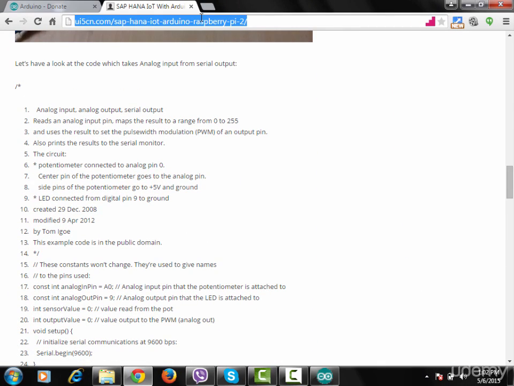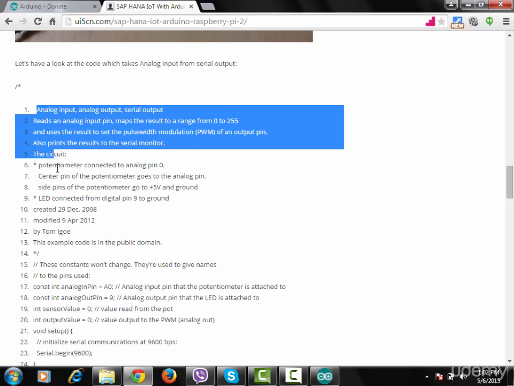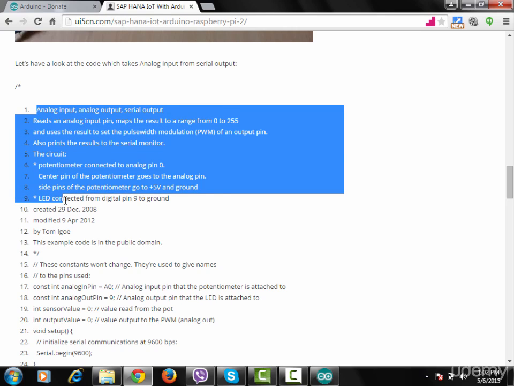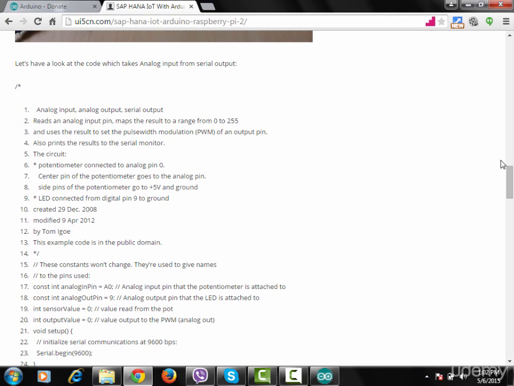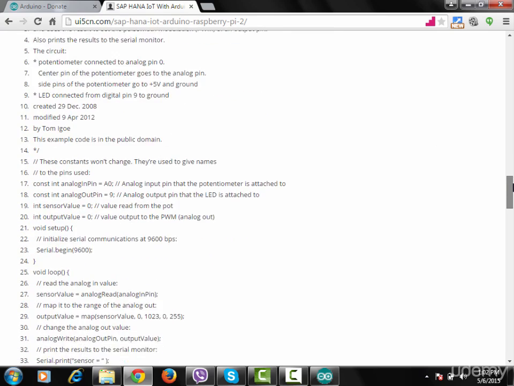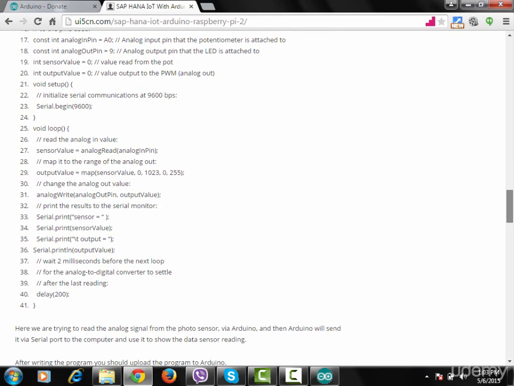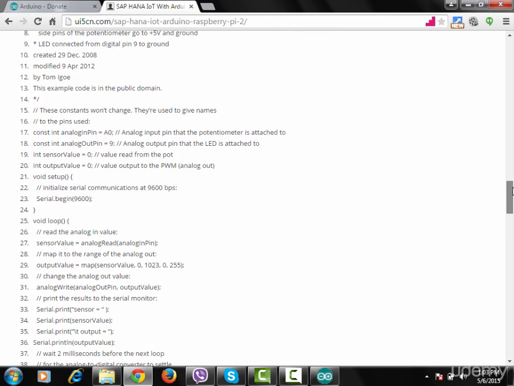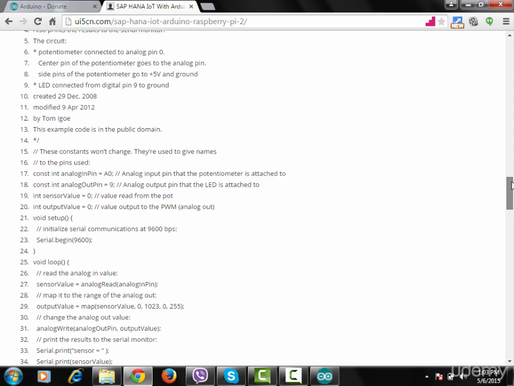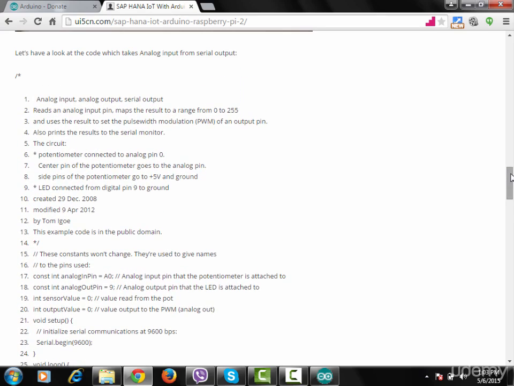You can see here I went to ui5cn.com, which is our website, and we have this piece of code available in our blog where we also explain all the steps involved in setting up the hardware. You can copy this piece of code, or I will be providing this piece of code right next to your download section and also in your resource section of Udemy.